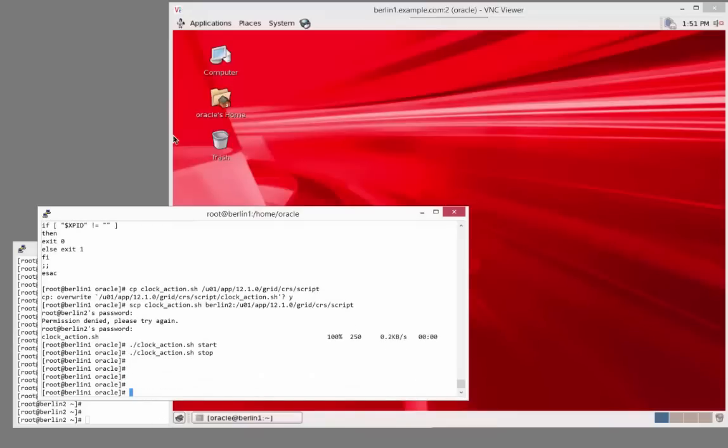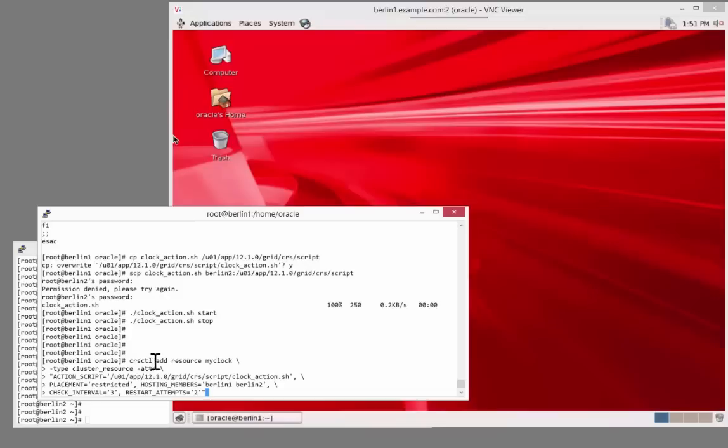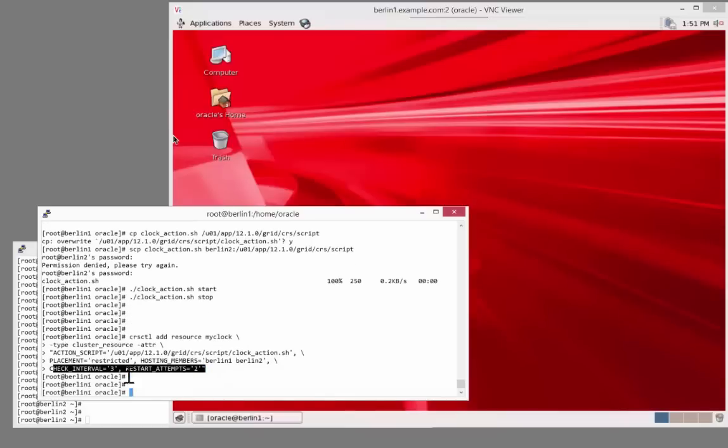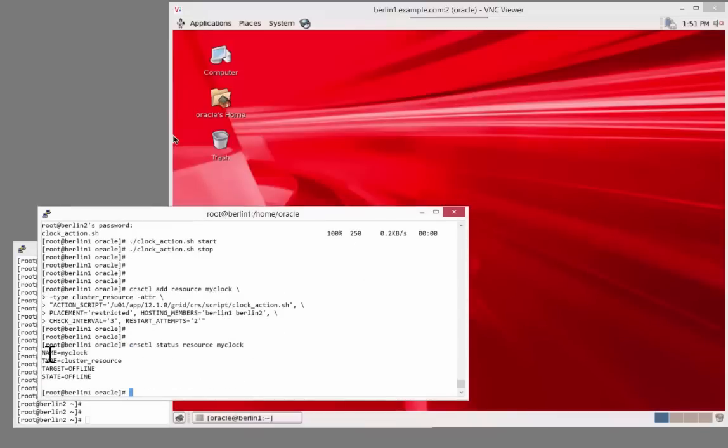I need to register this as a grid infrastructure managed resource. Well, this is the command I showed you on the previous slide. crsctl add resource myclock as a cluster resource, the attributes being the action script, then the nodes on which we are allowed to start it, and what to do in the event of failure. That's got it registered, and if we take a look at the registration in the Oracle Cluster Registry, there it is. The name of the resource is myclock as cluster resource. It's currently offline because we want it to be offline.